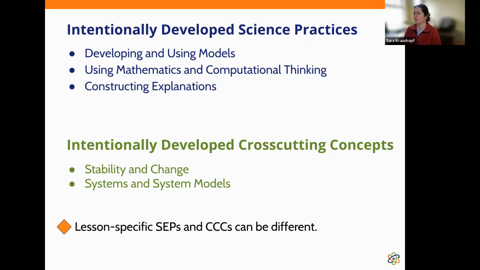And in each of our units, we really intentionally develop only a few of those each time so that students really have a chance to develop them and understand how to use them well. So in this unit, they are developing and using models. This is very important to all Open Science units, so it's really important here that we help them understand how to create models, how to use models, how to revise models as they gain additional information. They're also using mathematics and computational thinking, and they are building their ability to construct explanations using evidence. So that's something we practice multiple times.